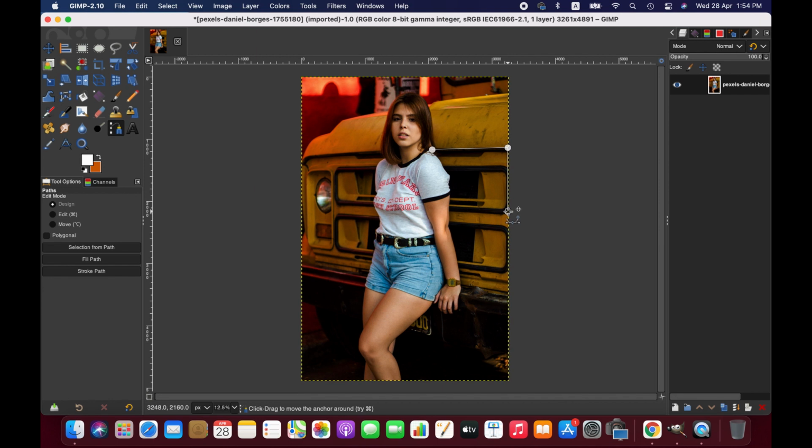The great thing about the Path tool is being able to adjust curves. Just click and drag the curve. You also can adjust the curves with the handles as you want. To close a path, hold the command key and click on the starting node.